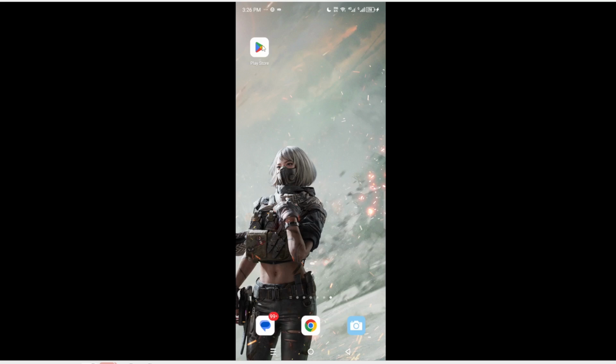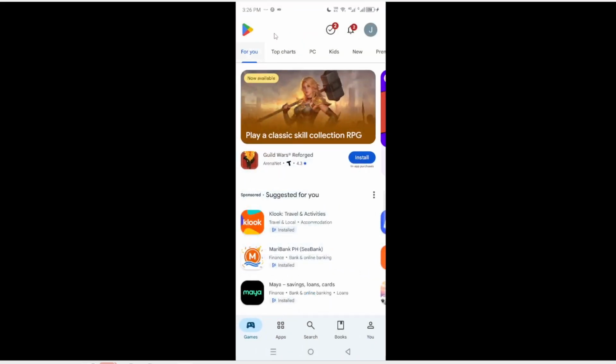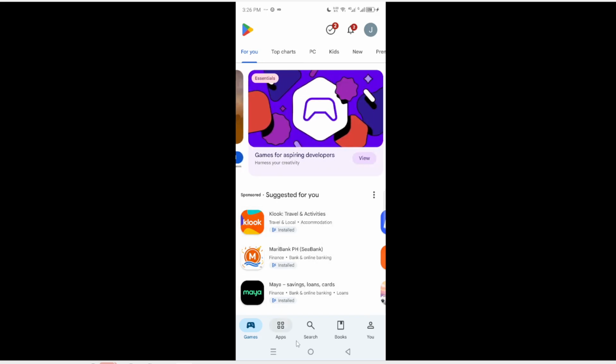First, open the Google Play Store on your Android device. You can find the Play Store icon on your home screen or in your app drawer. Once you tap on it, the store will load, displaying various apps and games. This is the main hub for downloading any app on your Android device, and it ensures that you are getting the latest versions from a trusted source.